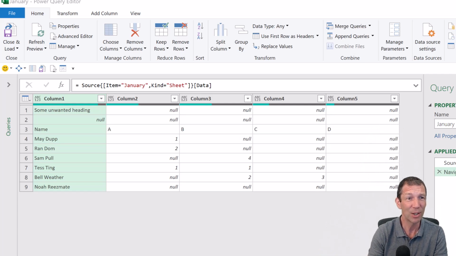So what am I doing here? I'm trying to remove all the rows above name. But rather than just hard coding in to remove 2 rows, which might not be reliable in the future, maybe somebody will insert rows, I want to remove all the rows above the word name. Now I used to use workarounds to do this, but check out how simple this is.